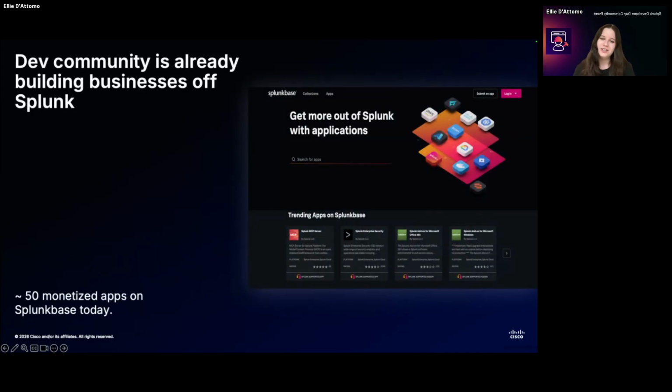Okay, so to level set a little bit at the beginning of this presentation, if you did not already know before joining this session, we have a very strong community of developers today that have built businesses entirely off of monetizing their Splunk apps. These paid premium apps that I'm talking about tend to be more of those end-to-end solutions that out of the box are going to solve a key customer problem.